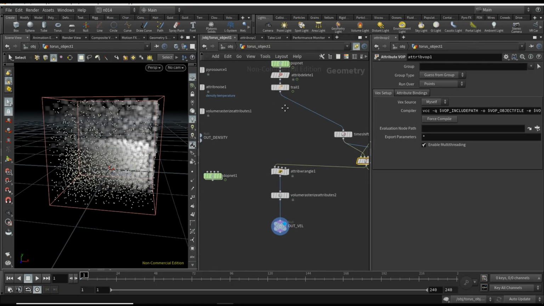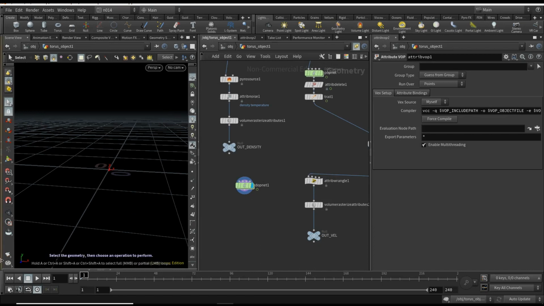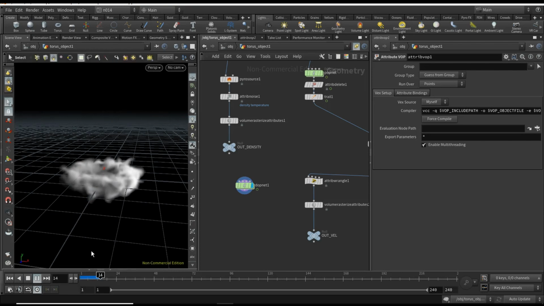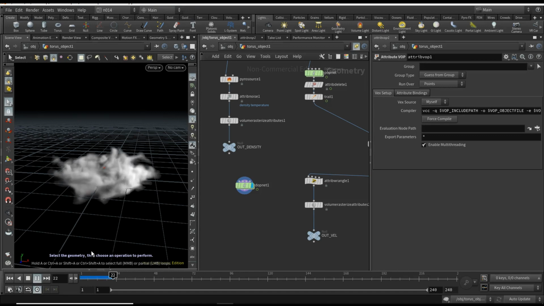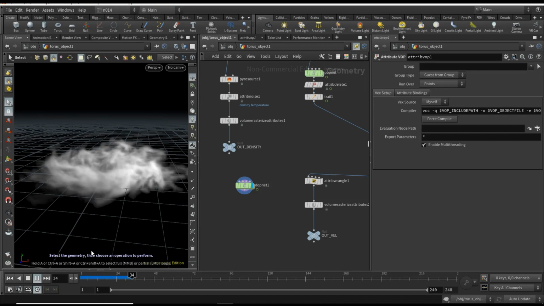Okay, now let's jump up a level and check our simulation. Let's play it. Oh, fine, this is working. So we have density coming from the torus, and we have the velocity coming from the particle field that we have created. And just remember that we have kept the resolution very low everywhere, but that was just for the sake of this tutorial. We wanted the simulation to happen faster.